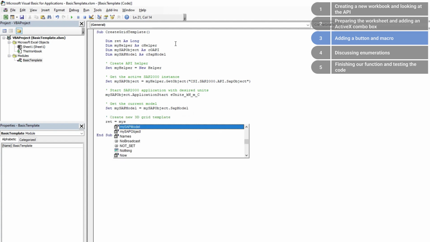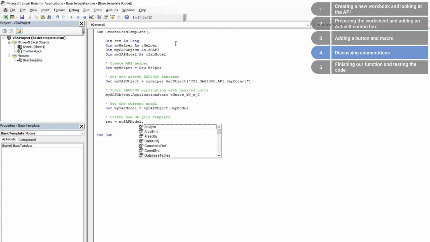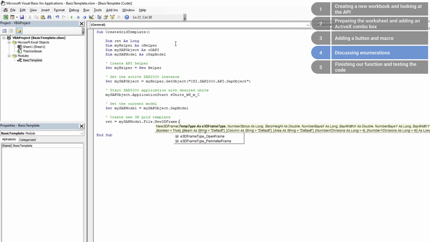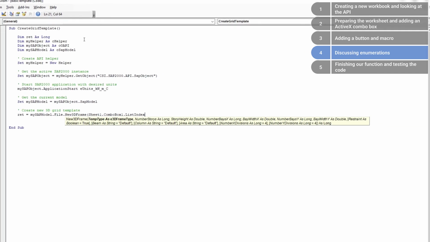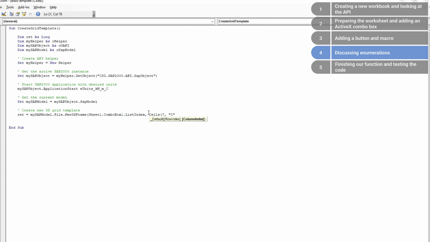Now, all we have to do is call the new 3D frame function. Instead of processing the value of our selected combo box text into an enumeration value, we'll instead use the value of the selected index and input it directly into the function. We can do this because, if we look at the function documentation in the SAP 2000 API, all this enumeration is doing is, effectively, putting a mask over an integer value. So, all we need to do is input the selected combo box index and test out our code.